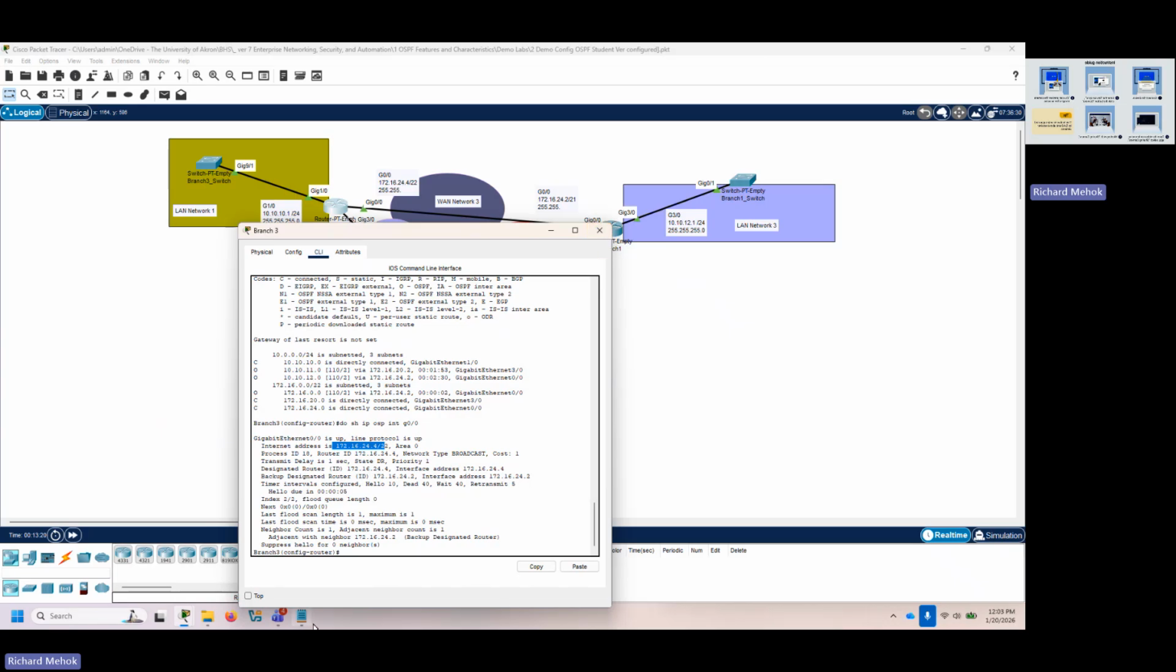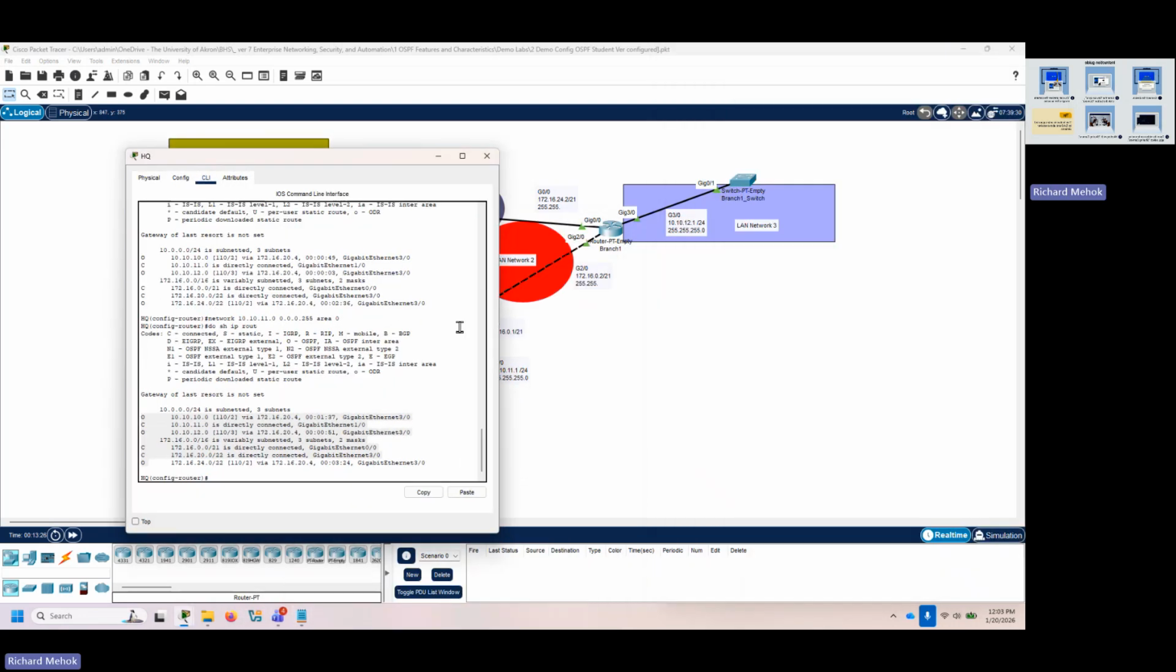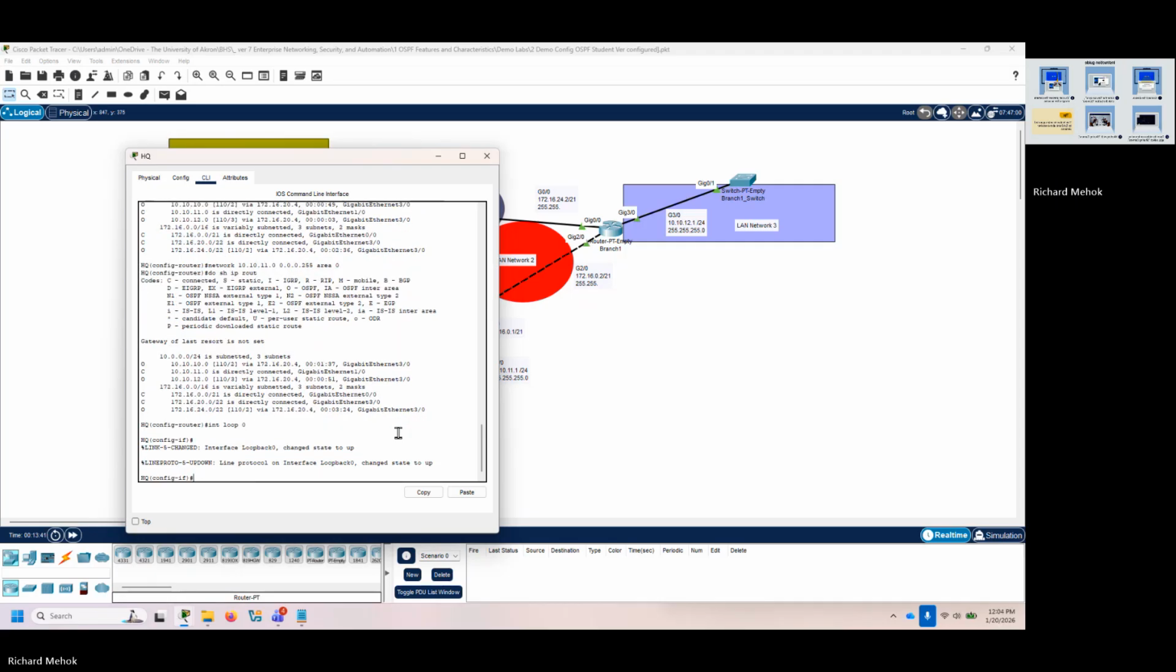And then let's add a loopback to headquarters. Let's get out of that. And then add a network statement, and then you can play with adding more networks. So interface loopback 0, IP address 1.1.1.1, 255.255.255.255.